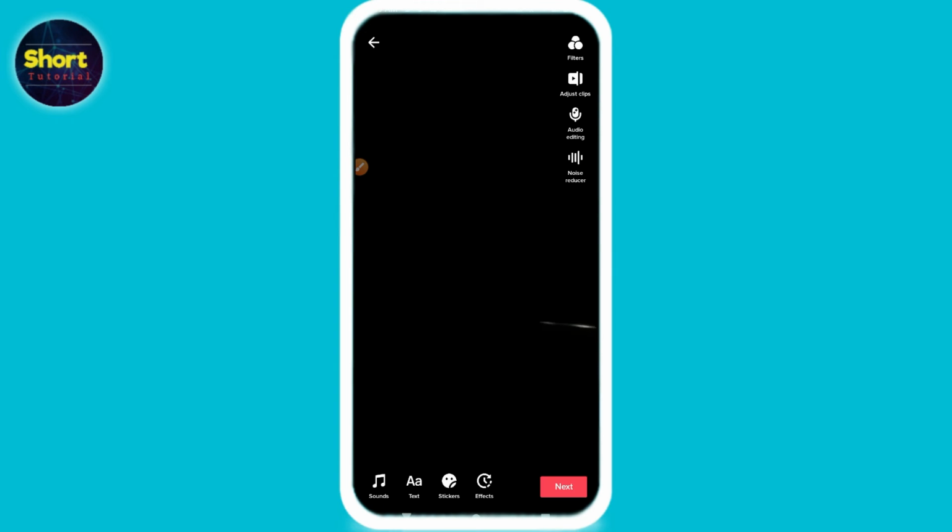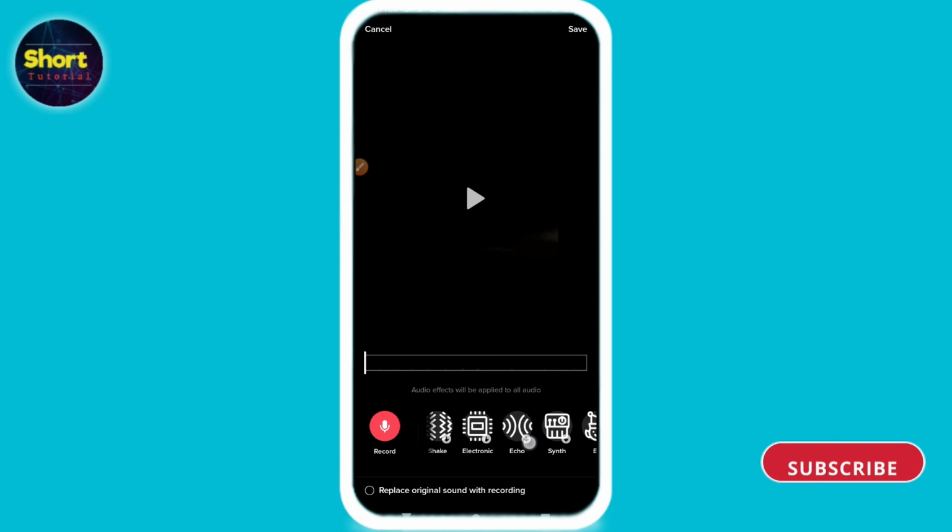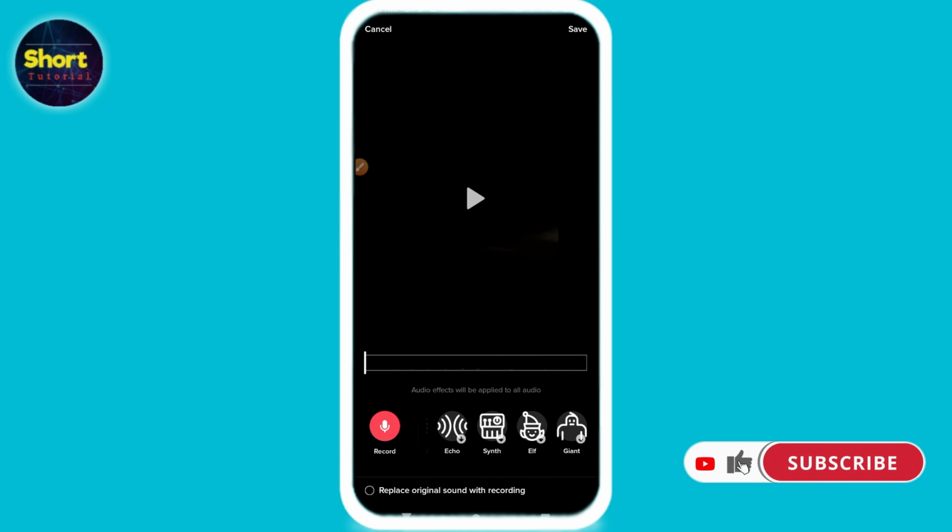Once the video is here, on the right top you will see audio editing. Just click on it, and here you will see multiple voice filters. As you can see, download any from here and use it on your voice. So this is the way.